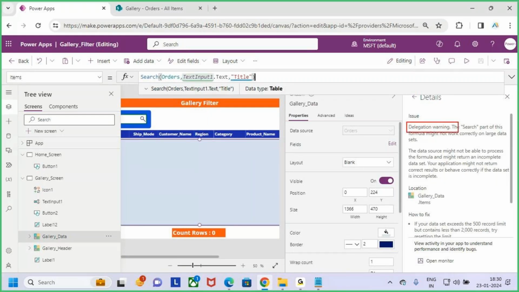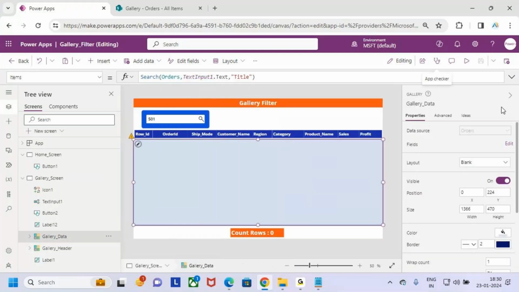Delegation warning. The search part of this function of formula might not work correctly on large data sets. So if your data source has more than 500 rows, then this search function doesn't work properly on those. It will search only the top 500 rows. If your data source has more than 500 rows, it is not possible to search the data beyond 500 rows.